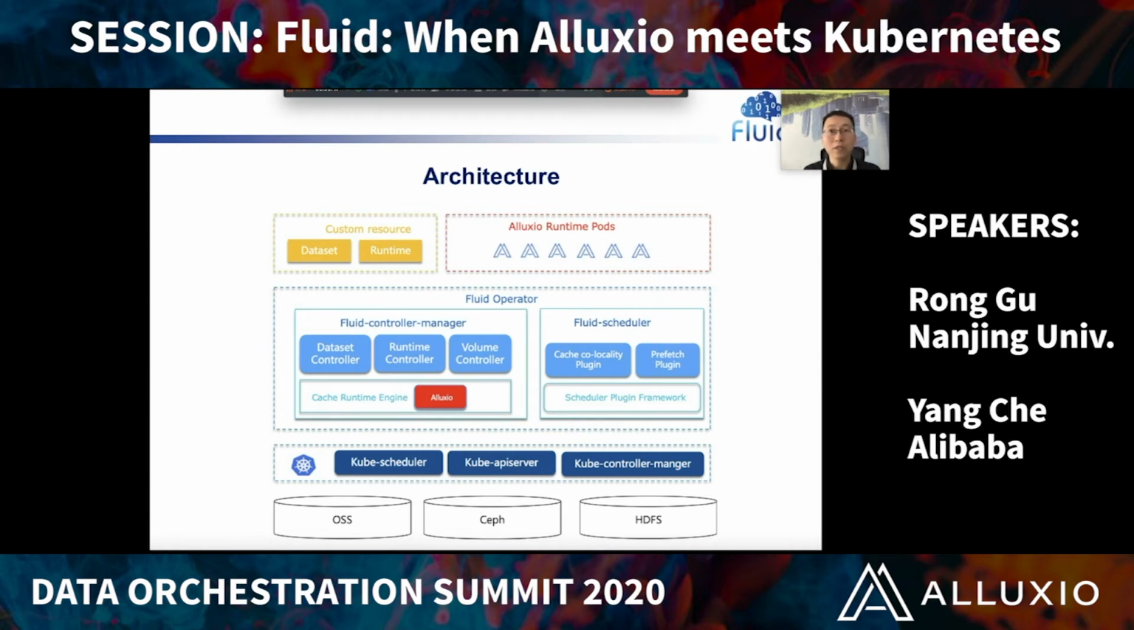The Fluid operator contains three components. The first is the dataset controller. It manages the lifecycle of the dataset, including creation, binding, unbinding with runtime, and deletion. The second one is the runtime controller. It manages the lifecycle of the runtime, including creation, scale out, scale in, cache prefetch, and cleanup. The Alluxio runtime is one of the implementations. The third one is the volume controller. It's responsible for creation and deletion of the data volumes related to the dataset.